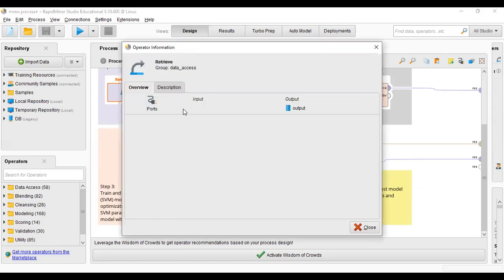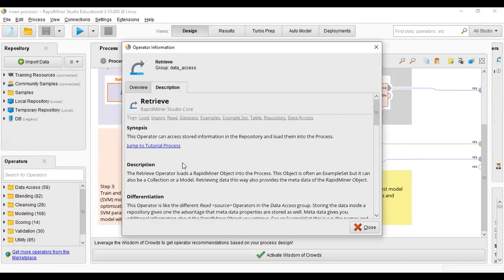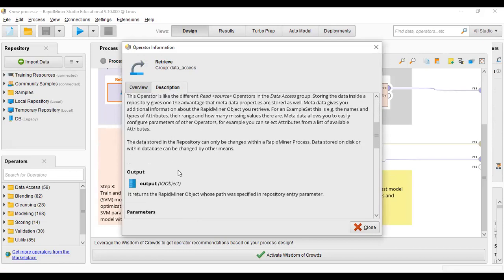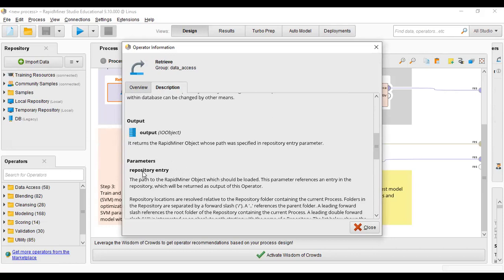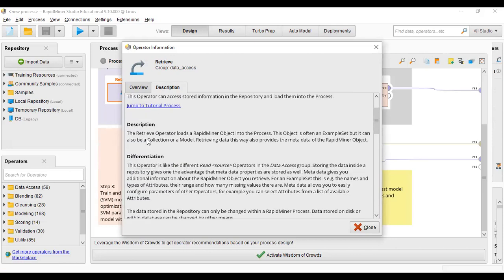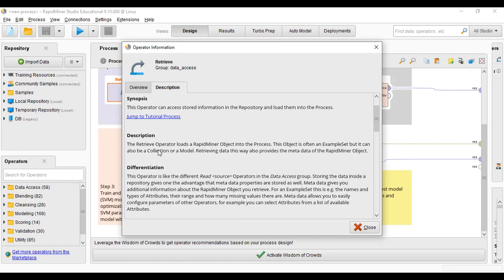You click, then you come to description. You click description, and you will be told what the block does. Like here, you'll be told the retrieve operator loads a RapidMiner object into the process. This object is often an example set, but it can also be a collection or a model. Retrieving data this way also provides the metadata of the RapidMiner object.